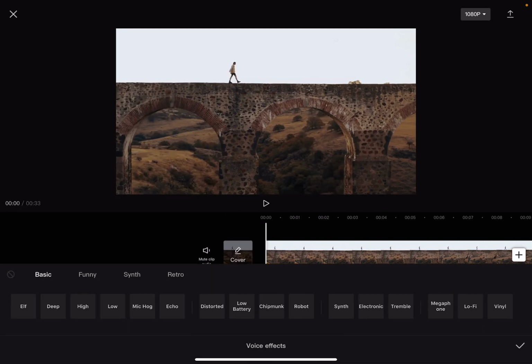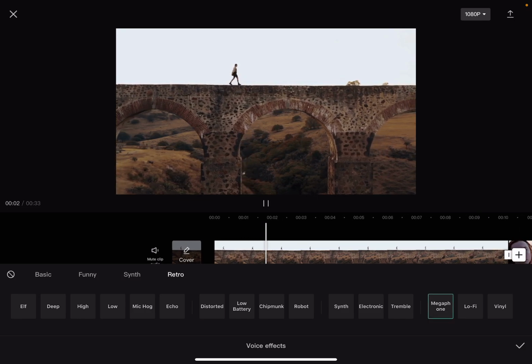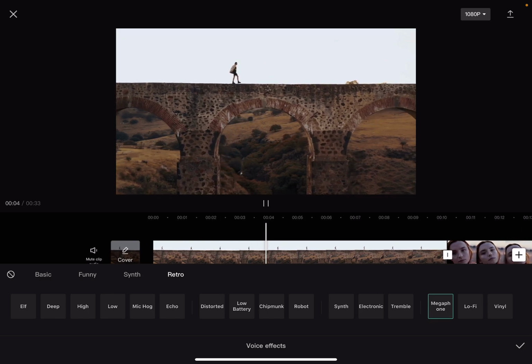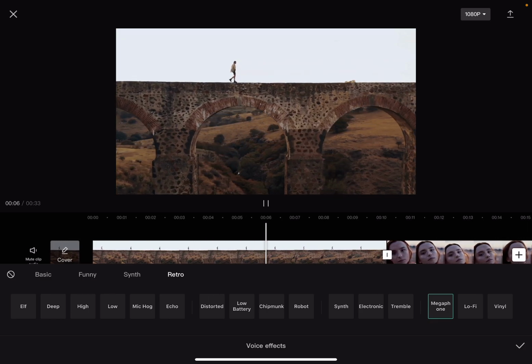And this is going to be the Megaphone effect applied to this sound file. This is voice test number one. This is my voice. 1, 2, 3, 4.